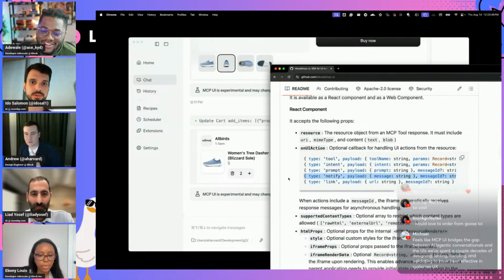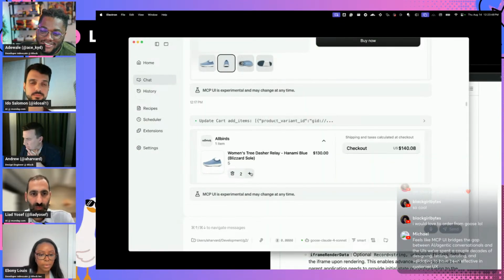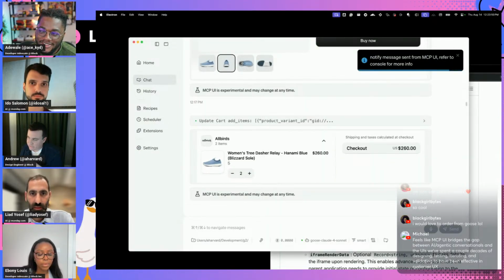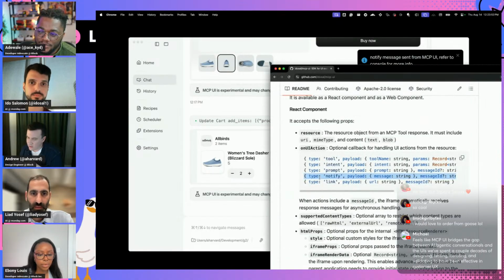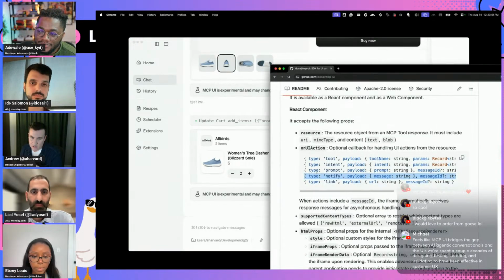Just so I'm clear, what's happening here is when we click this plus or minus, we see a notify message. So in the SDK, we have the on UI action. So what y'all are doing is dispatching the type of notify. Is that basically in response to a successful post to some API that you have?